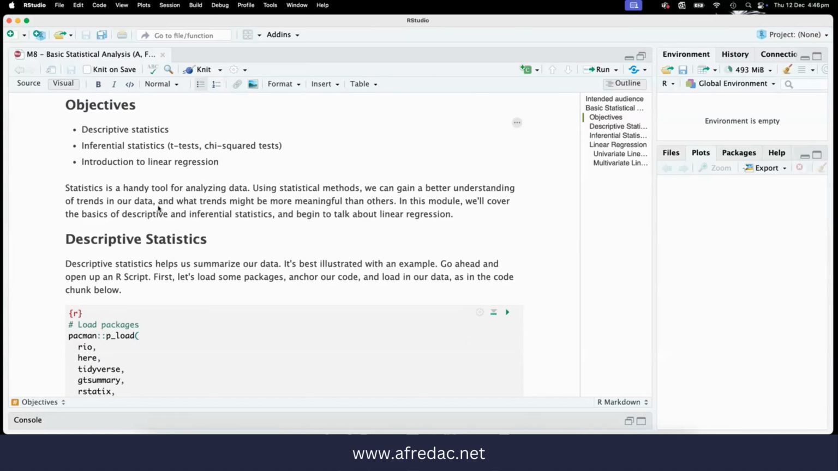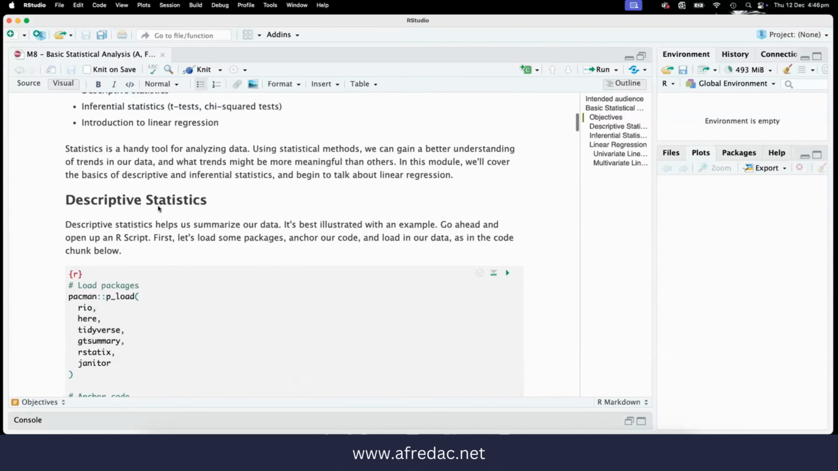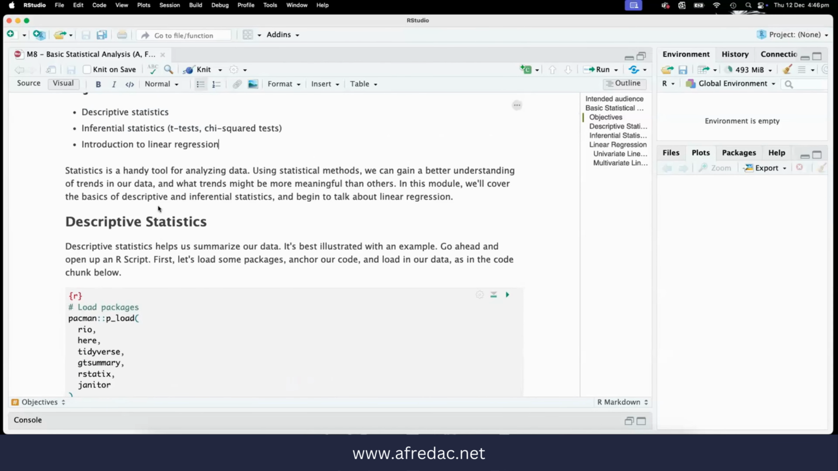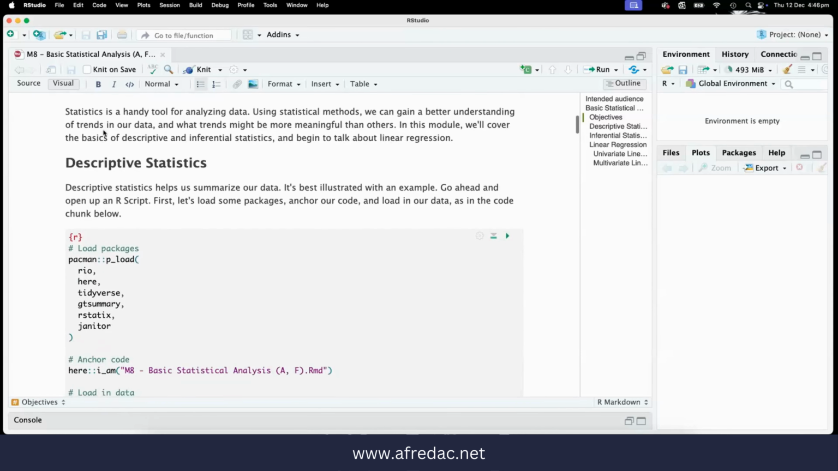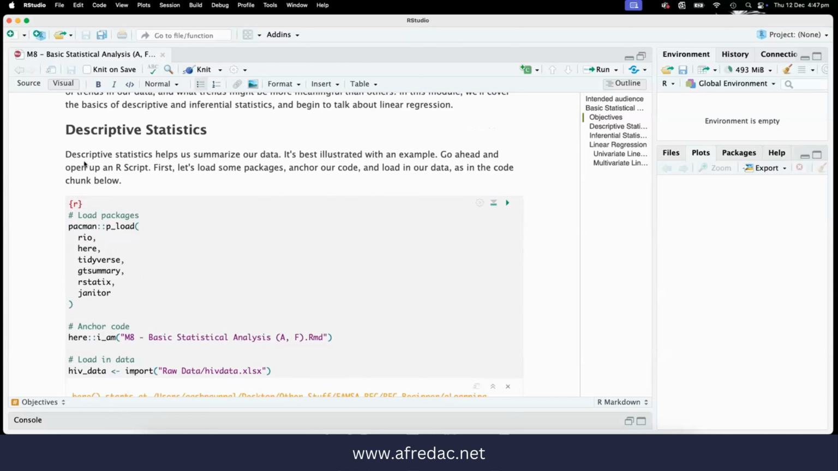So I'll start off by differentiating between descriptive statistics, inferential statistics, and beyond. Descriptive statistics, which is what I'll start off talking about, just helps us simply summarize our data. So it describes what our data looks like. And it's best illustrated with an example.